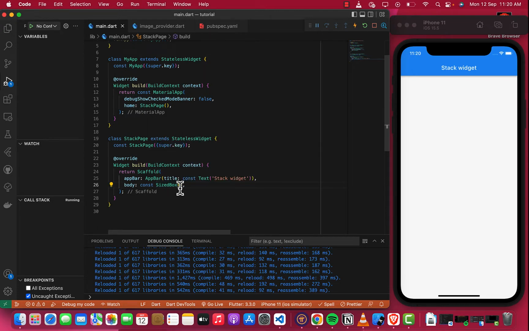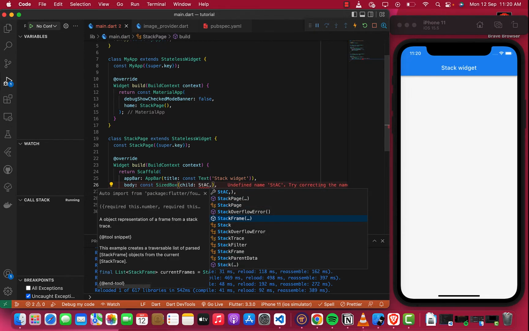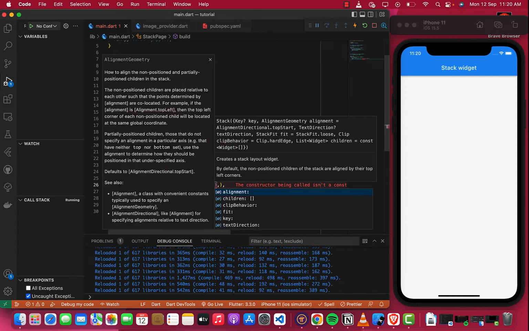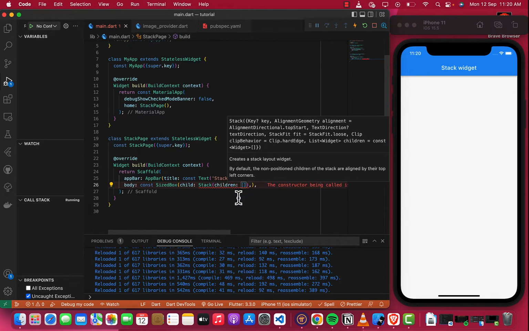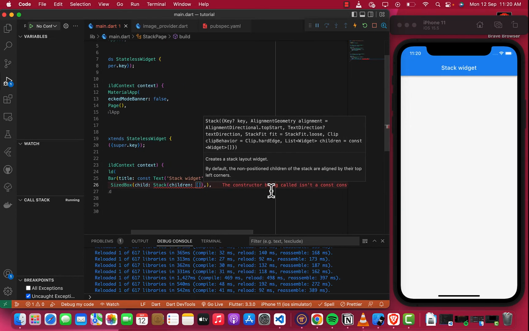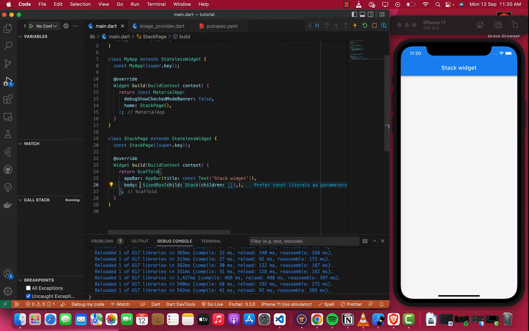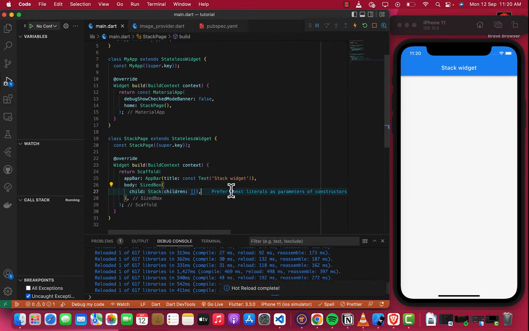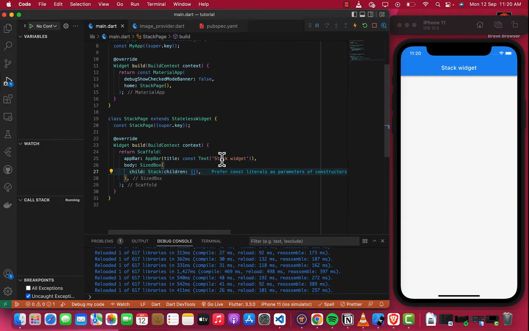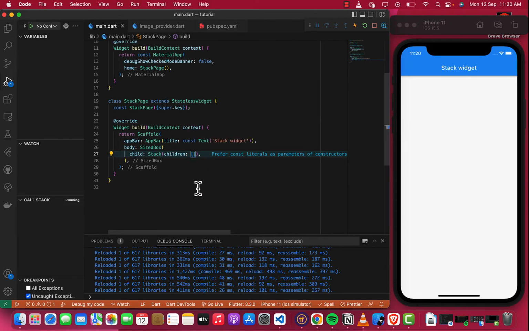Okay, now I'm going to use a child. Now inside the child, I'm going to call the stack widget now. Now stack widget has some properties here too. So we are going to be making the children. So now this is saying the constructor is a constant. So I need to remove this constant here. So I'll save this. So now in the stack, we are going to place our children inside.